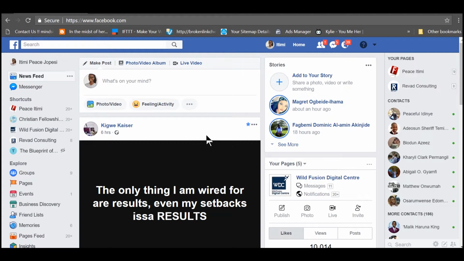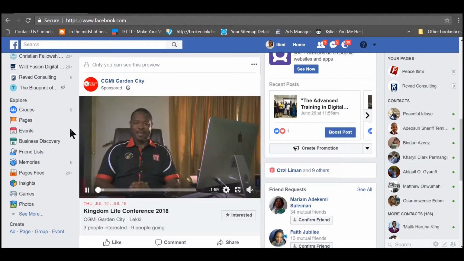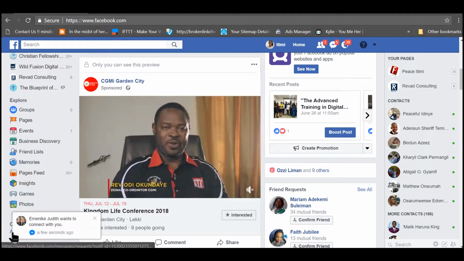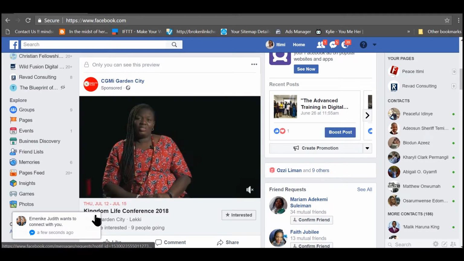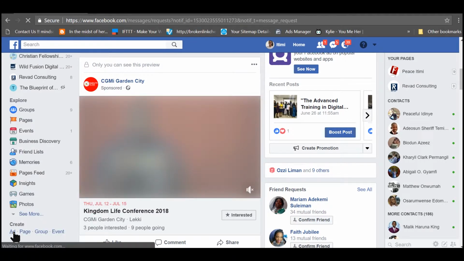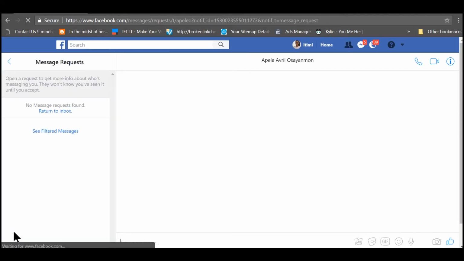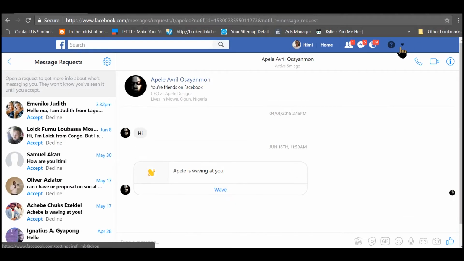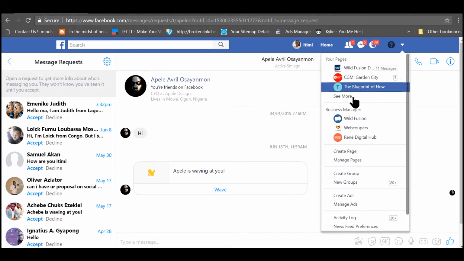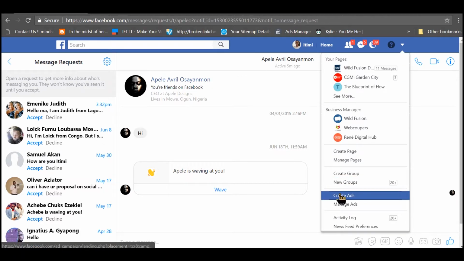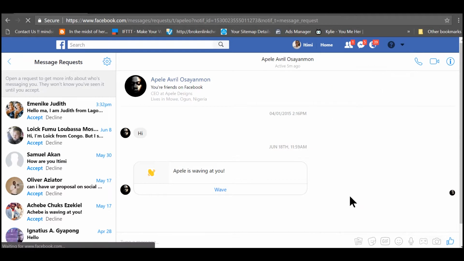Now, once I log into my Facebook account, I'm just going to go down the screen and click here, which says ad. You can see this here, create ad, and I'll click on it. Sorry, that was a wrong click. I could also come here instead and click on create ads.